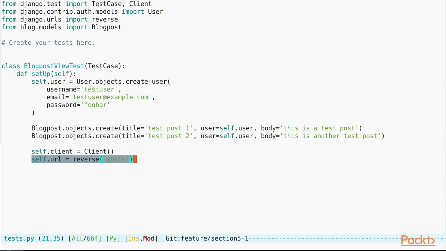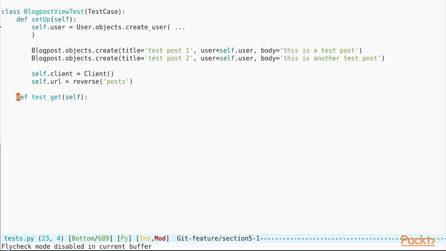We set the URL of the blog post view to self.url by using the name posts. This is the same as declared in the urls.py file earlier. And now finally we can start writing our test case. We name our function test_get as we want to test the GET request.